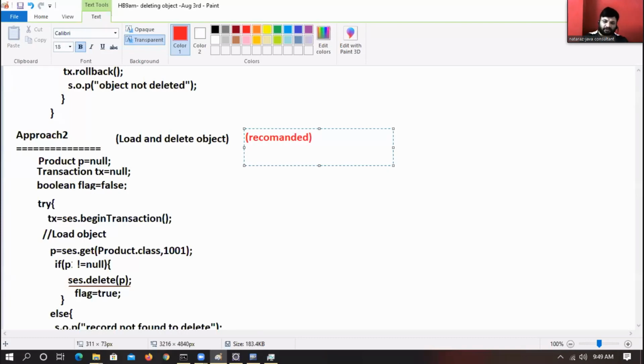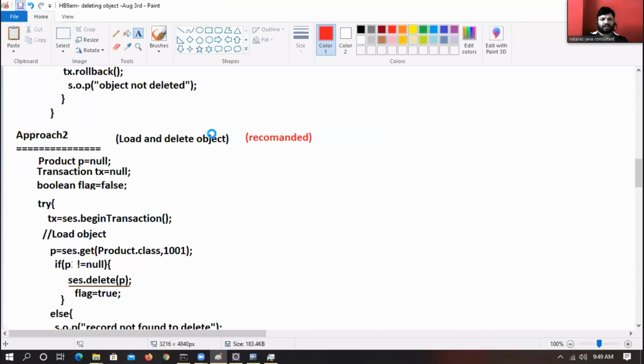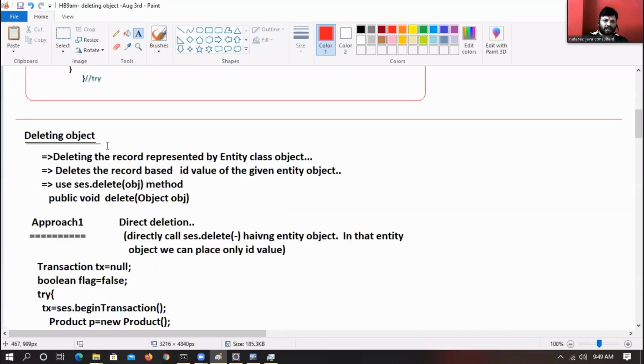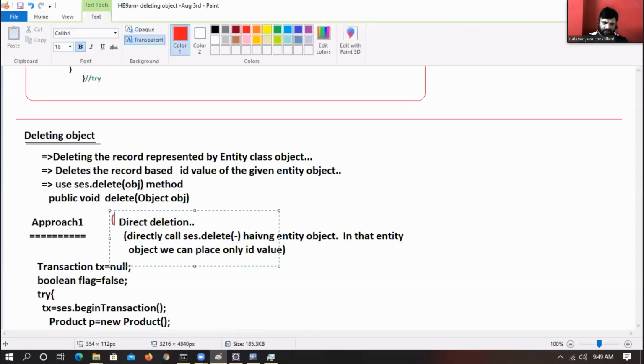Because we can verify whether the record is deleted or not. Understanding my point? So load and delete, load and deletion is good compared to direct deletion. So this is direct deletion.